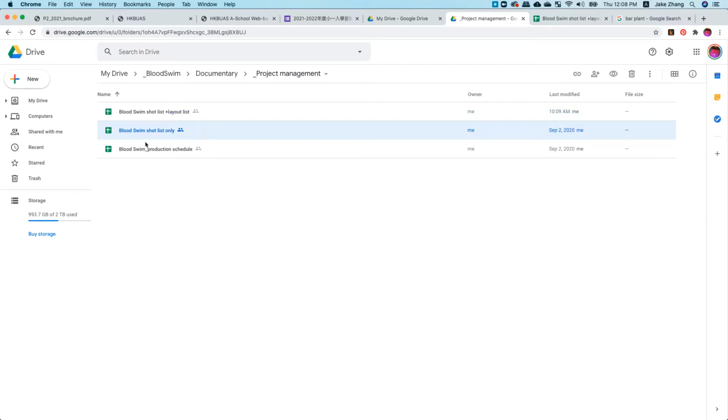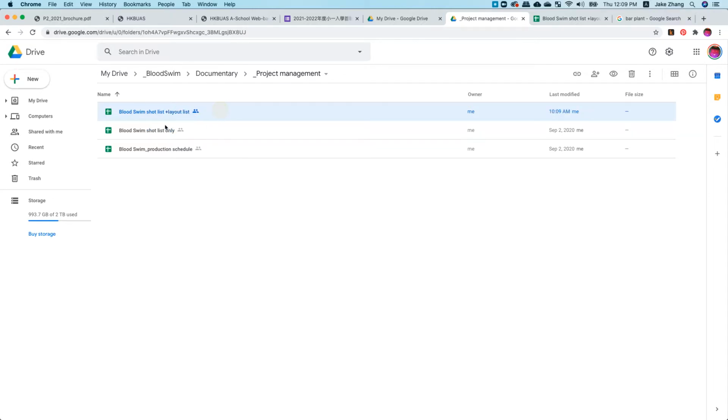And I also just duplicate and delete all other layout lists to make it a clear one for the shot list only. But I think at this stage you will use this more combined one as the preparation for creating the layout. And then of course we have the production schedule. Production schedule, we will talk about that in our virtual meeting later.